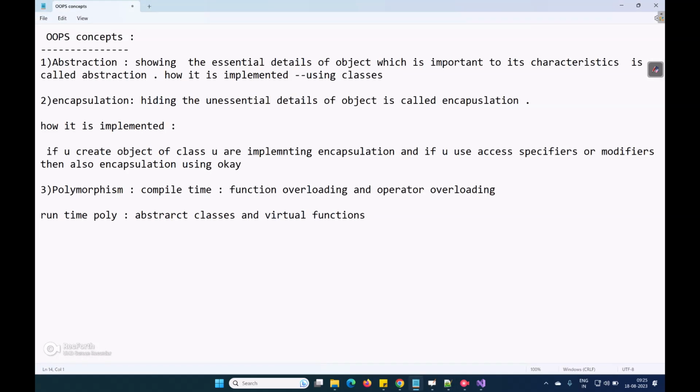See, OOPS concepts. The first concept is abstraction. Abstraction means showing the essential details of the objects. What is the abstract of the story? What is the abstract of the movie? What is the abstract of your project? Abstract means in short form, I want this one. In Hindi you say Sharamsh. In Kannada what do you say? Sharamsh. So you can say synopsis.